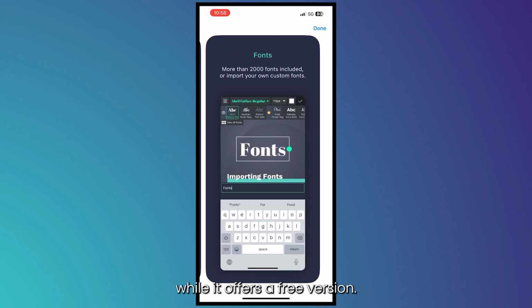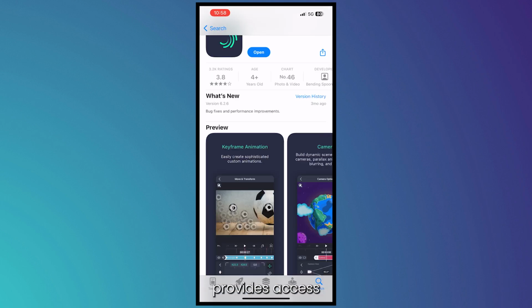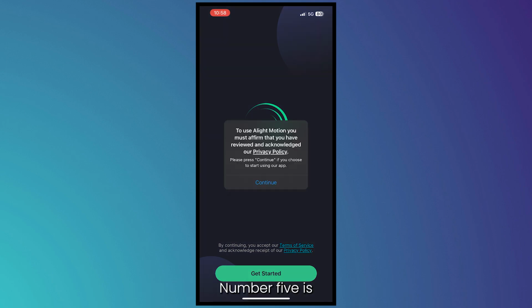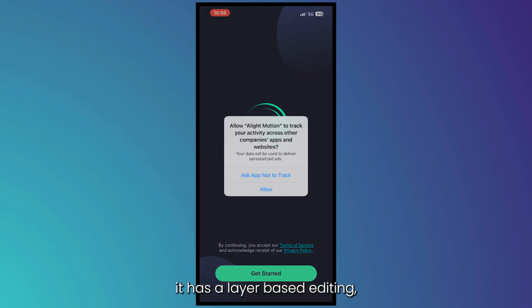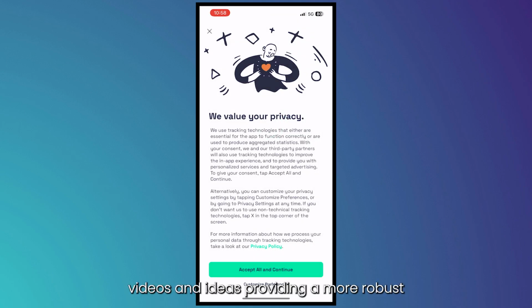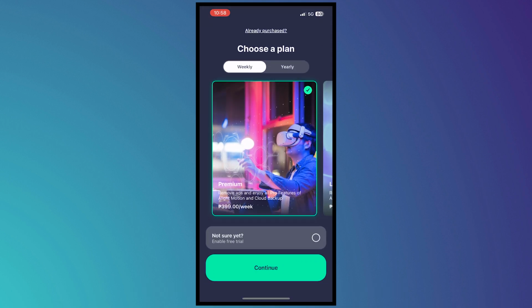While it offers a free version, the subscription model provides access to premium features, more effects, and removes the watermarks. Number five is it has layer-based editing. It is similar to desktop editing apps. It allows for multiple layers of graphics, videos, and audios, providing a more robust editing experience.